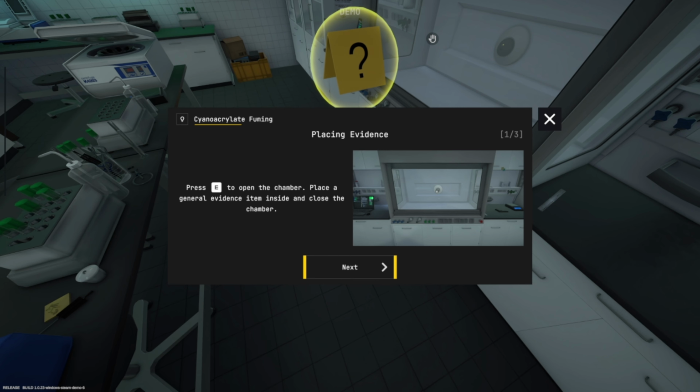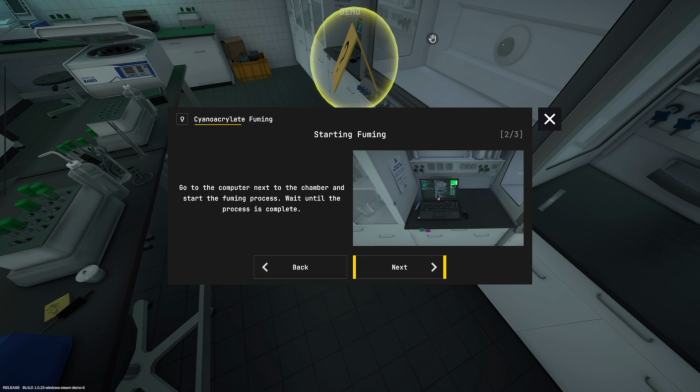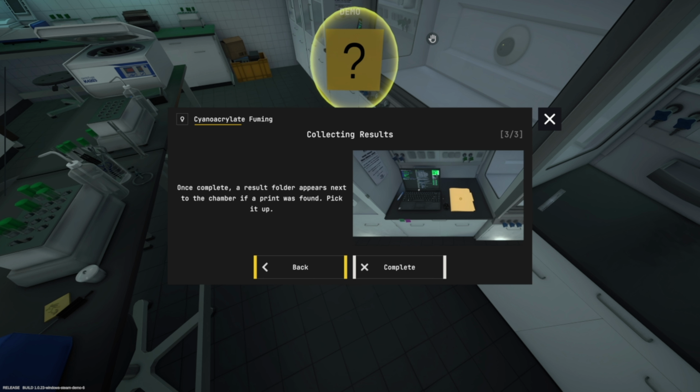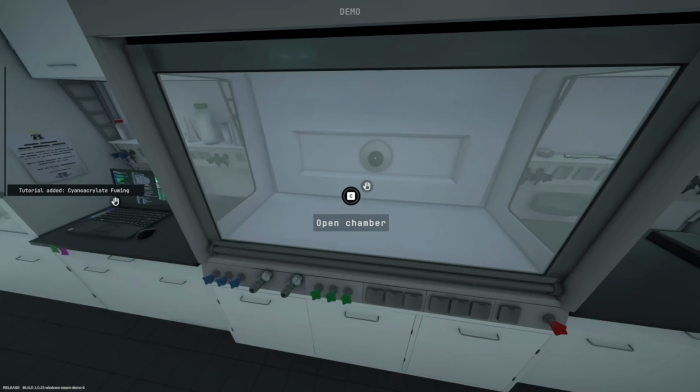What about here? All right, let's try the fuming. Place general evidence inside, close the chamber, go to the computers next to the chamber, start the fuming process, wait till it's done. Results folder next to it, pick it up. Okay.